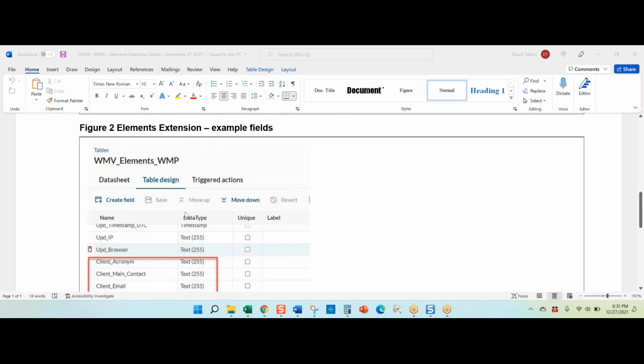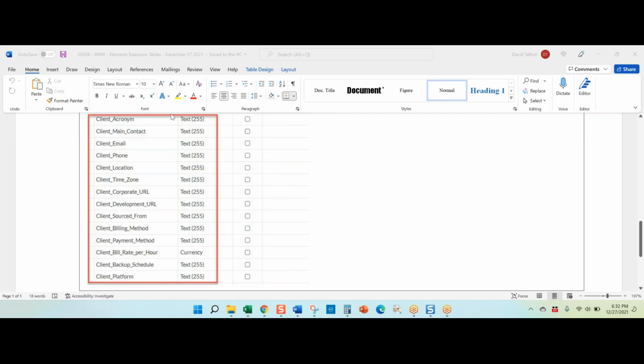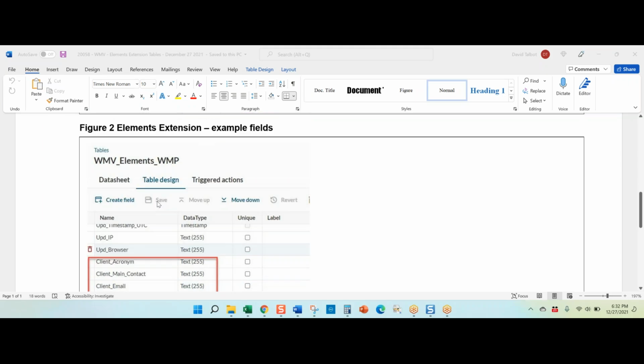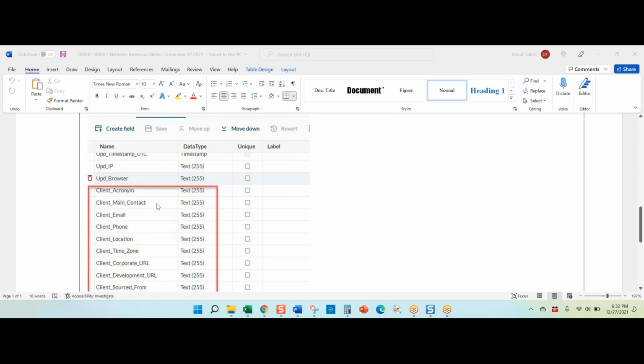So let's have a look at the WorkMover portal fields. First of all, our clients: the client main contact, the client time zone, corporate URL, how we source, billing method, rate per hour. You can see that these are not standard fields. These are particular to the WorkMover portal channel, and so they go into the elements extension table.